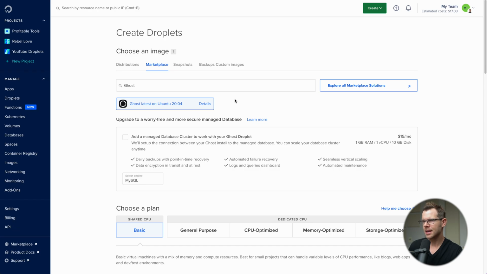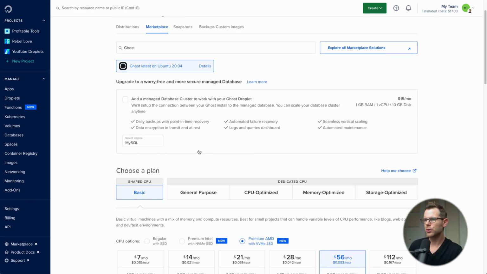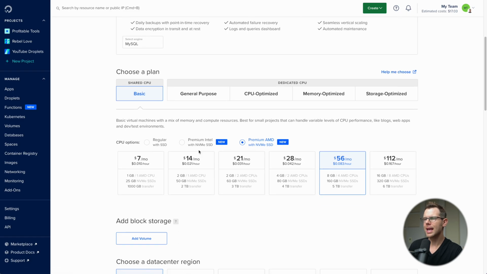We don't have to worry about setting up all of the server stack, Nginx, MySQL. That's all going to be configured for us. All right, they're going to try to upsell you here. You can ignore that. Scroll down to the next section where it says choose a plan.